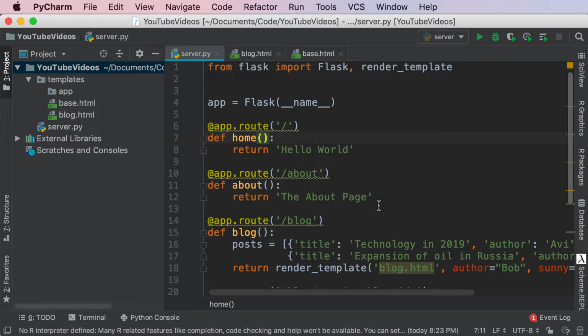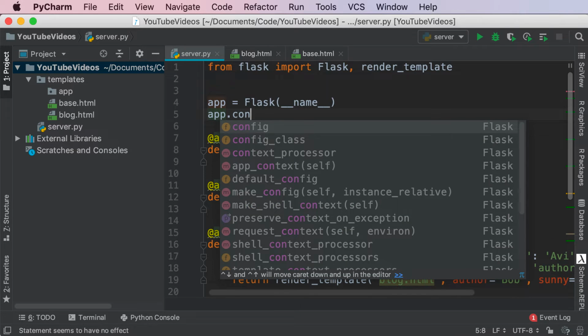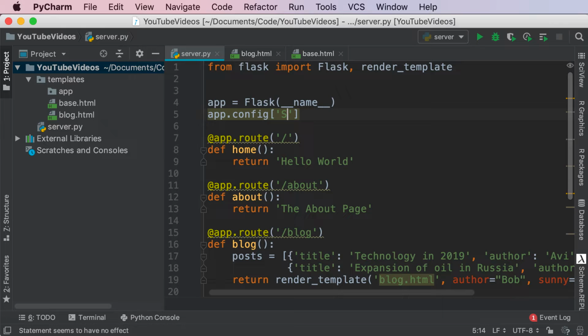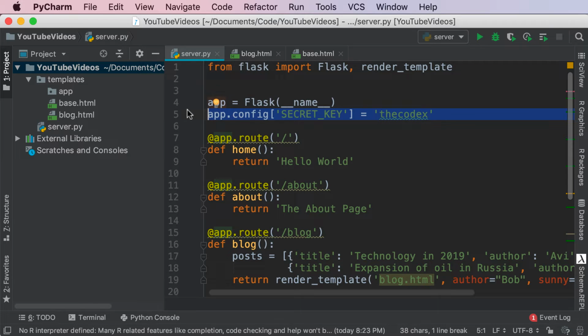Anyways, guys, once that is done, the next step is to set a secret key for your app. So over here, I'm going to say app.config['SECRET_KEY'], and this should be equal to some random key that allows us to configure our Flask application. This is essential if we want to create our form and get it up and running. In this scenario, I'm just going to set it equal to 'thecodex'. This again should be something secret, something randomly generated, but for now this is totally fine.